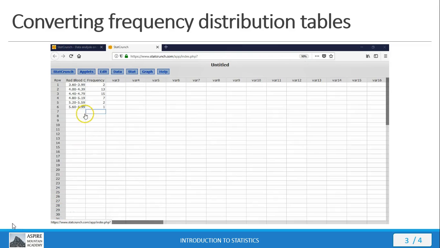Here I've put the red blood cell count frequency distribution table in StatCrunch. I just went ahead and typed that in. You get this in one of your homework problems, and you can probably just import it into StatCrunch. Either way, here it is in StatCrunch. And if you're trying to make a frequency distribution out of it and getting something that doesn't look anything like what you're expecting, you're probably using the wrong menu option.